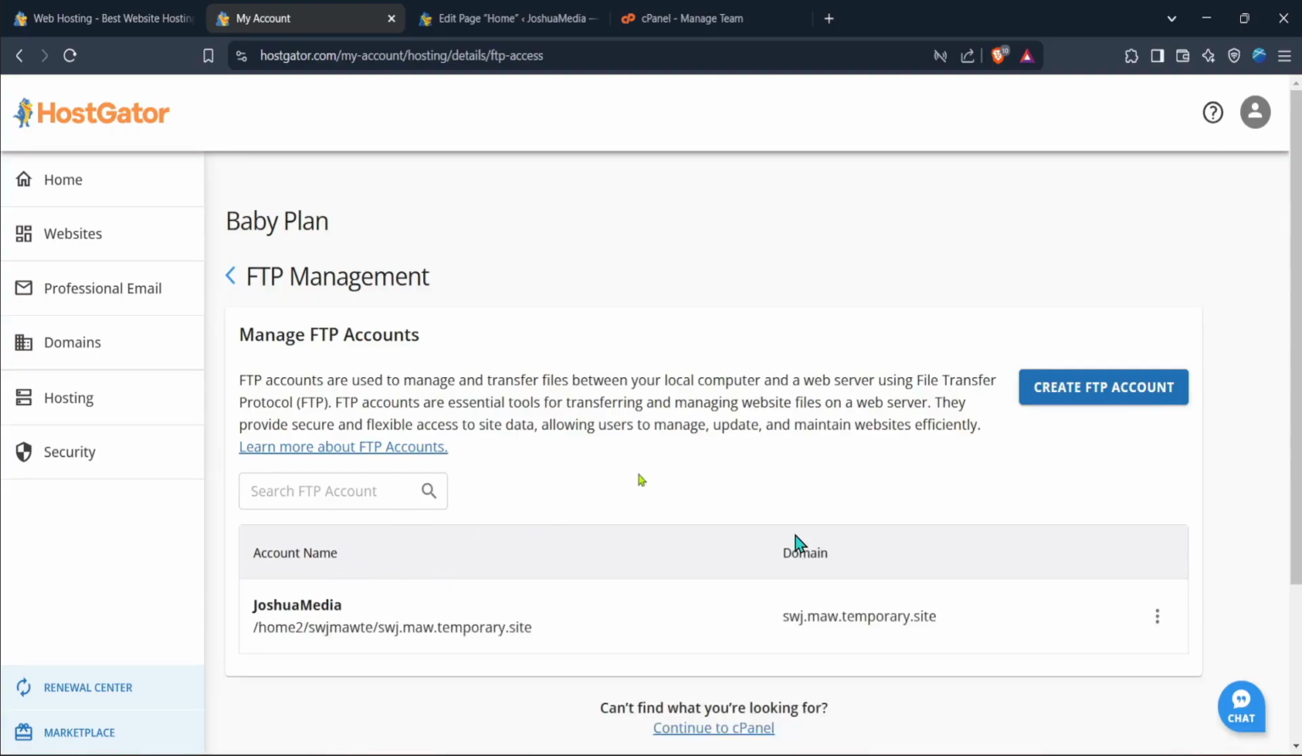Next, choose the domain associated with this FTP account. Then, set a strong password using a mix of uppercase and lowercase letters, numbers, and special characters. You'll also see an option to specify the directory this FTP account can access. By default, HostGator will assign it to a specific folder under your domain, but you can adjust this if you want the account to have broader or more limited access to your site's files. Once you've entered all the required details, click Create Account or Save to finalize the setup.